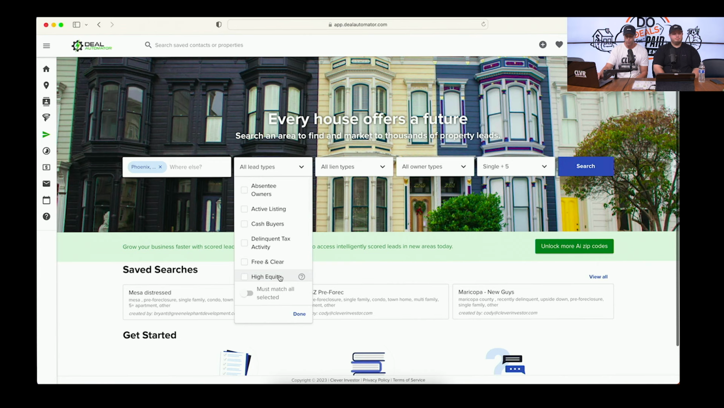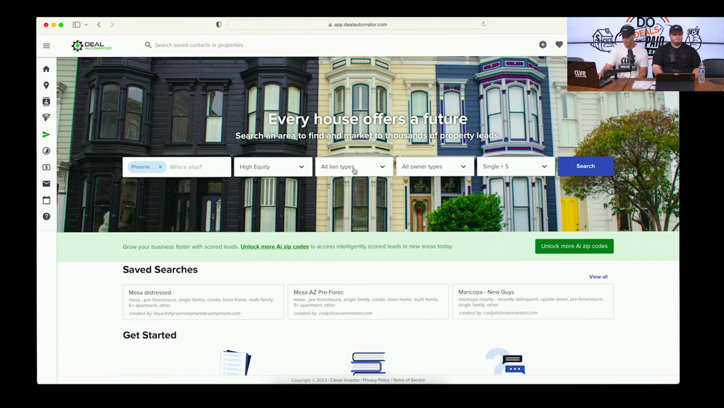Okay, so we're going to keep it simple in the beginning because I just want to show you technically how to do this. I would pull a high equity list just to start. It's going to be the easiest place for you to start. Owner types, individual, because we're not going to be talking to businesses. We want to talk to individuals, and we're just going to stick with single family for now.